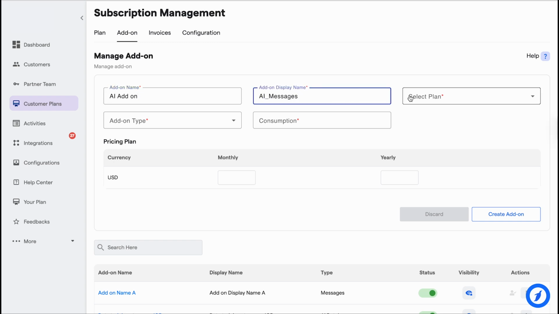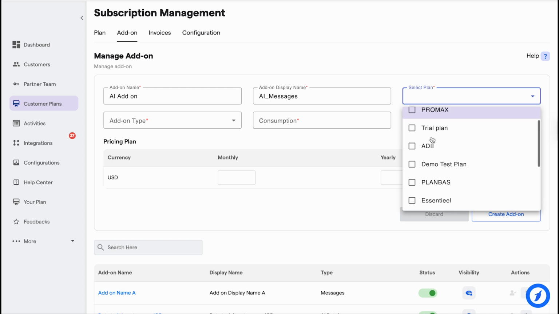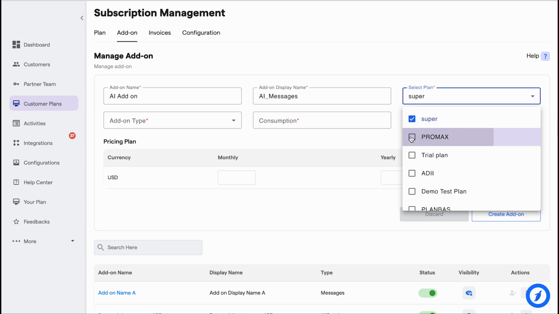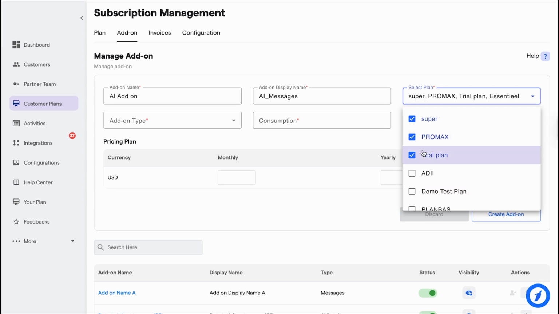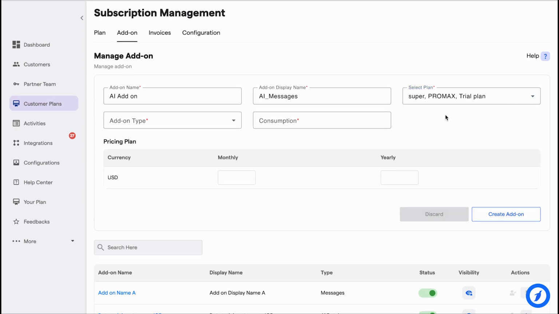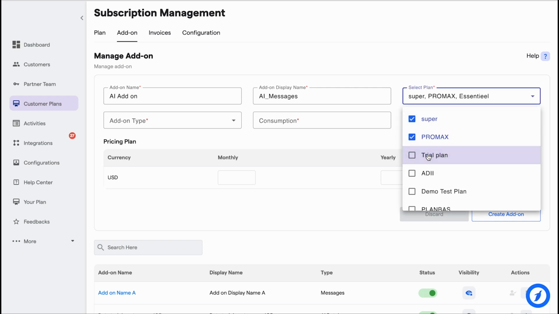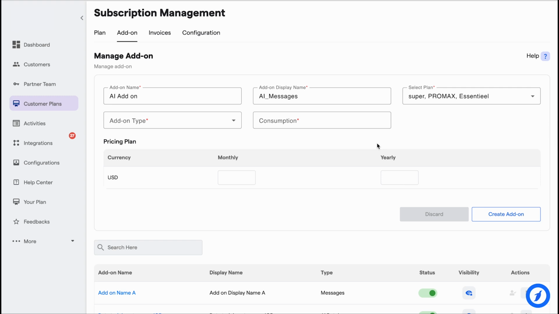Okay, and now you have to select for which plan I am going to provide this add-on. So I simply have to check mark all the plans that I have created. Okay, let's say I just want to provide the add-ons for these plans only. I will simply close the drop down, and only for these plans the add-on can be made. But make sure that add-on can only be made for the paid plans. The add-on cannot be made for the free plan. So make sure to only add the plans that are paid.